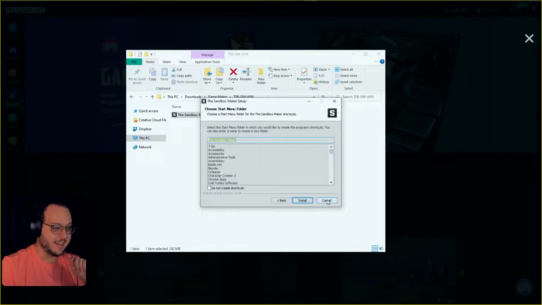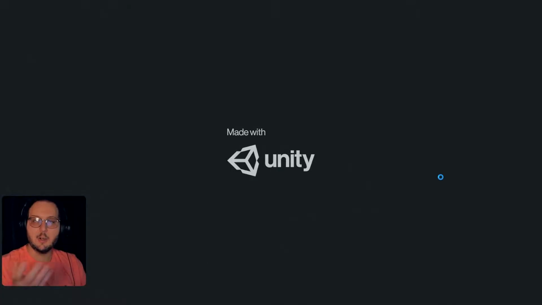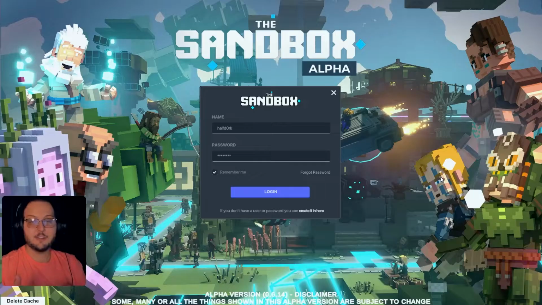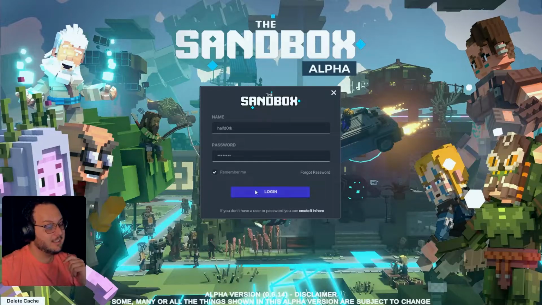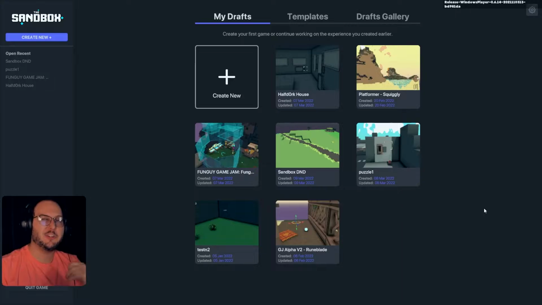I'm not going to install it because I already have it on my machine. And go ahead and load it up when it's finally installed. You'll find yourself on a similar login page. Go ahead and input your name and password and click that remember me unless you're on a shared computer. Click login. And so this is the first page you'll be greeted with.